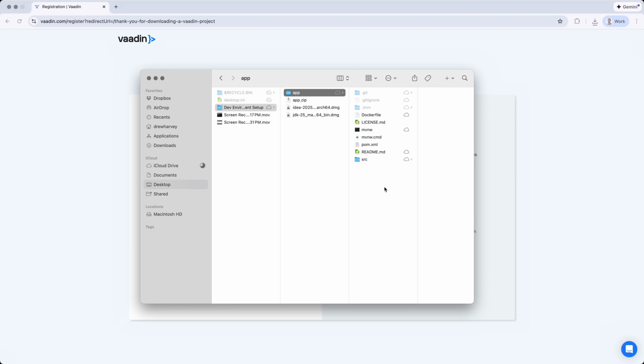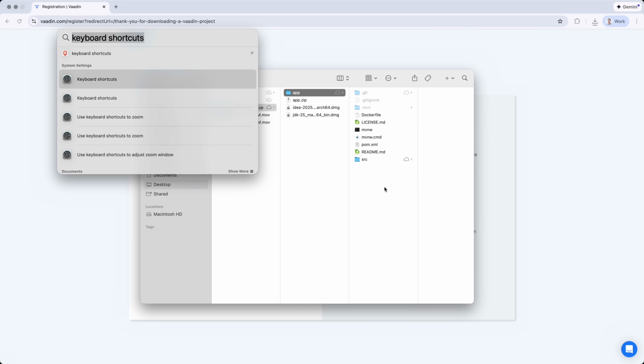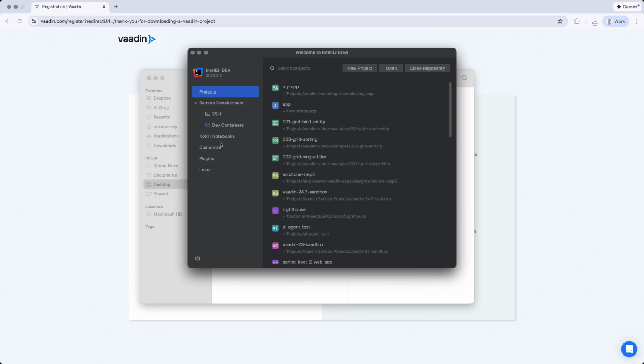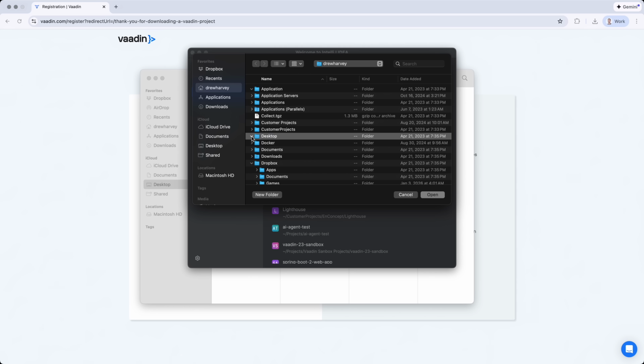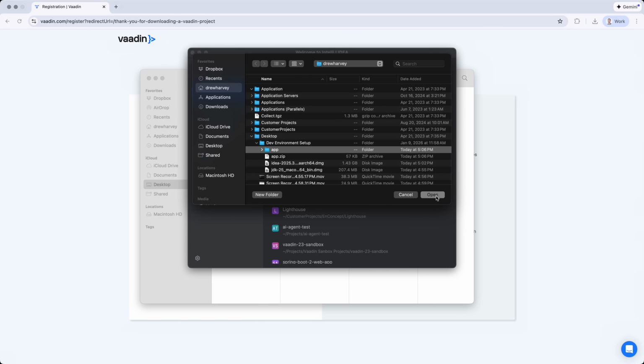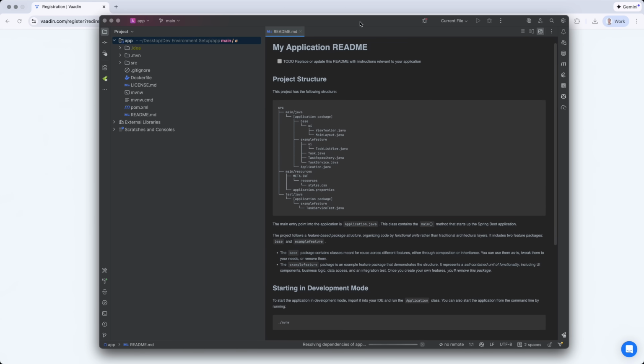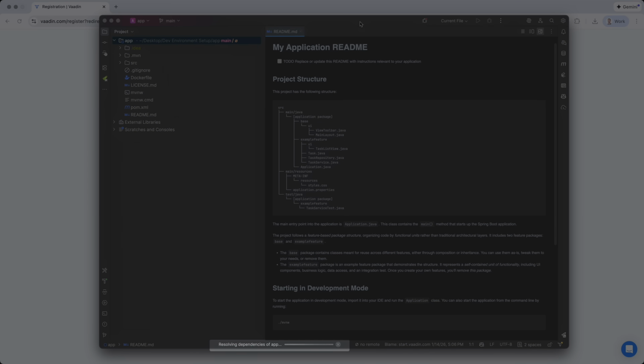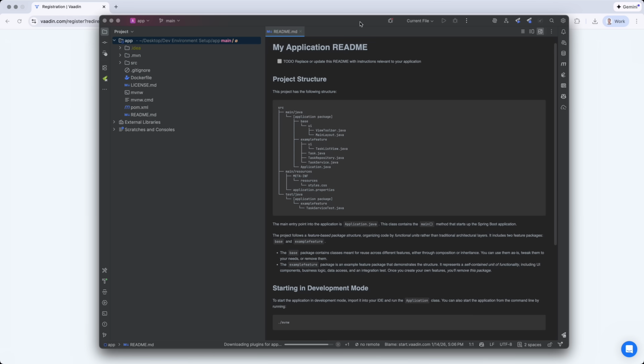So jumping back, we should have our project downloaded and unzipped. Now we can open the project in IntelliJ. To do this, open IntelliJ, click open, navigate to our unzipped project, and click open again. IntelliJ should recognize what type of a project it is and start building it internally.